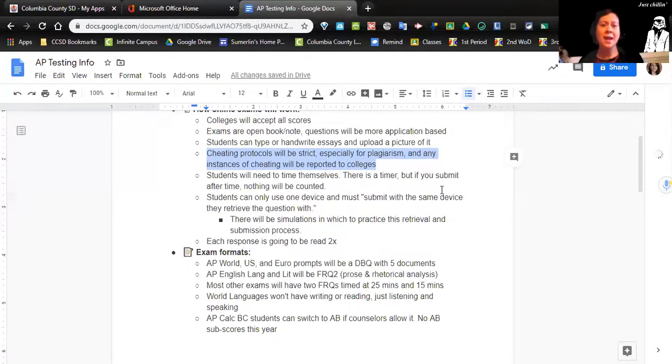The other thing that is going to be very concerning is that you're going to have to time yourself. There will be a timer on the website, but you will have to pay attention to that. If you submit after 45 minutes, they won't count it. So you have to make sure that you spend 43 minutes writing your essay. So be very aware of that.